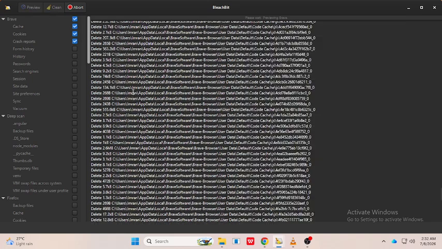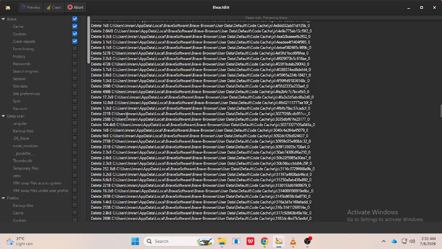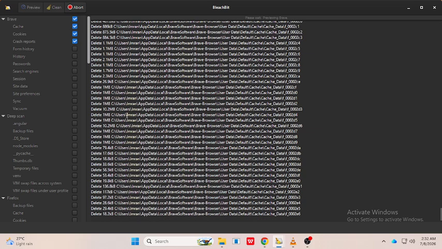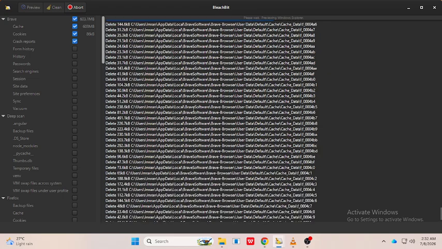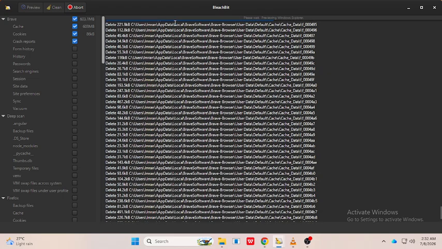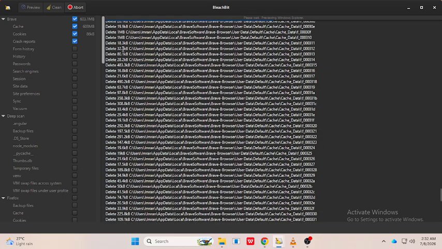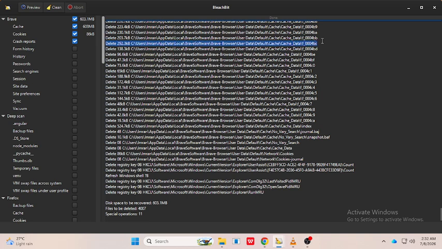Next, review the general settings. Here you can enable automatic update checks, choose whether BleachBit asks for confirmation before cleaning, hide cleaning options that don't apply to your system, and decide whether the application should close automatically after a cleanup. These options help streamline your regular cleaning routine.